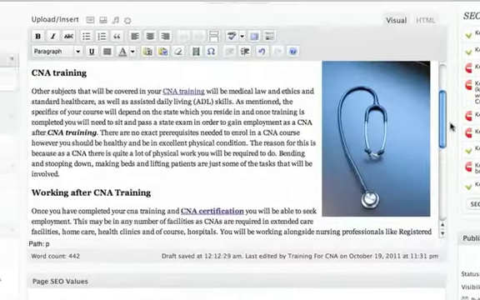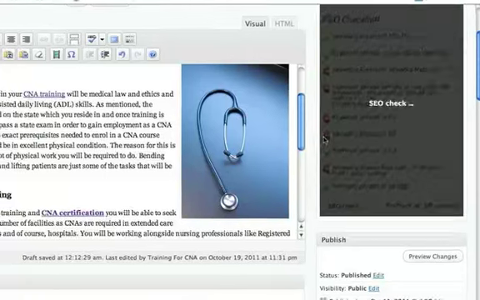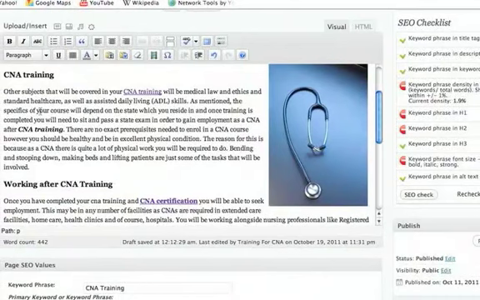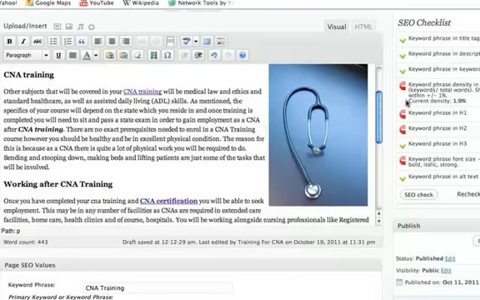So I need to make sure I've got the keyword phrase and the keyword meta tag, training, CNA training. I'm not going to keep clicking refresh now because I can see that as it refreshes, it will tell me the information that I need. On the next one, keyword phrase density in body text should be 3%, and it's currently 1.9%. So all I need to do is add the words CNA training back in there somewhere. Okay, here we go, first paragraph. There are no exact prerequisites needed to enroll in a CNA course. There we go. To enroll in a CNA training course. Okay, so that should increase the density. I'll check when it refreshes the next time.